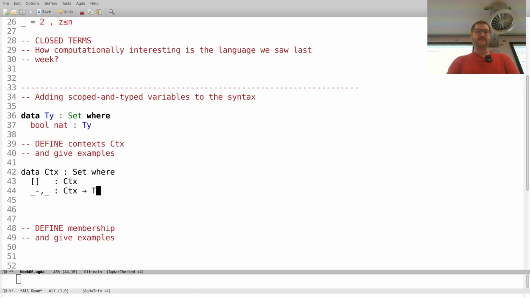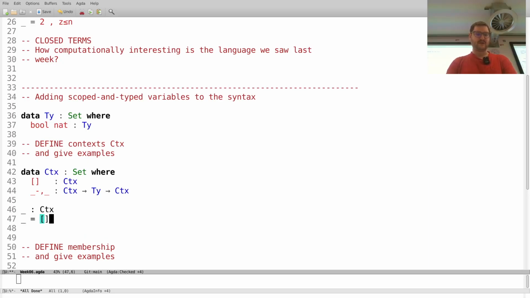And if we already have a context, we can extend it with a type to the right. So for instance, let's give an example. For instance, we can have the context that started empty, and then we saw a Boolean, or I should stick with our convention from last week. So I should have deleted that code.